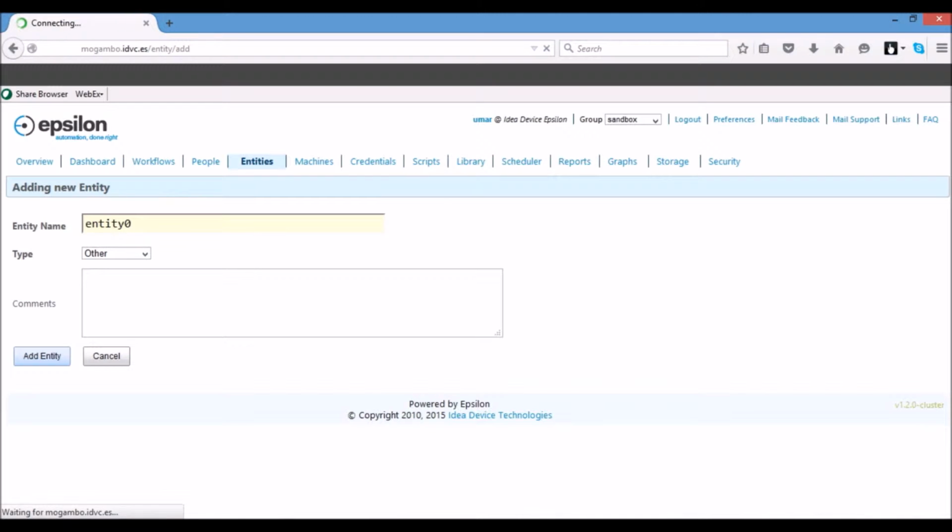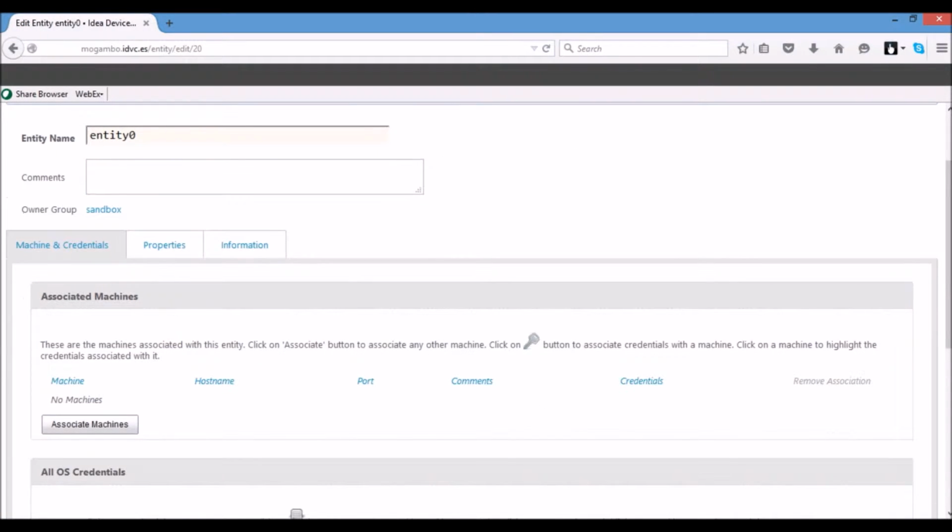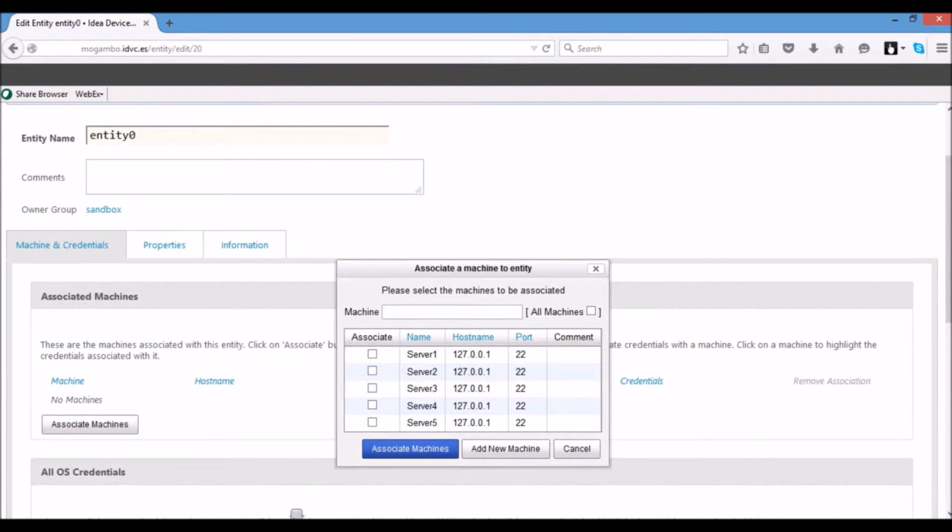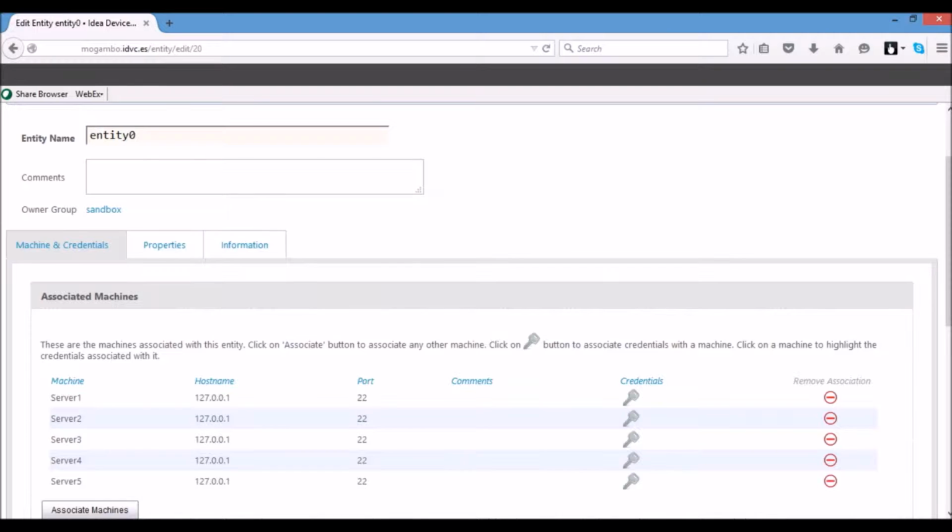Associate the machines to this new entity in the Associated Machines section on the Machines and Credentials tab. Select all the machines that you require and click Associate Machines.